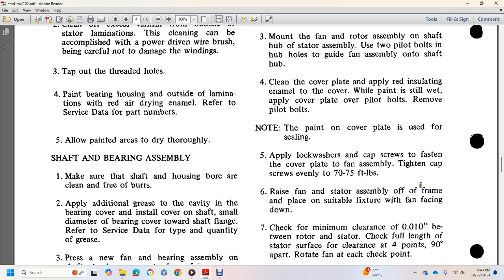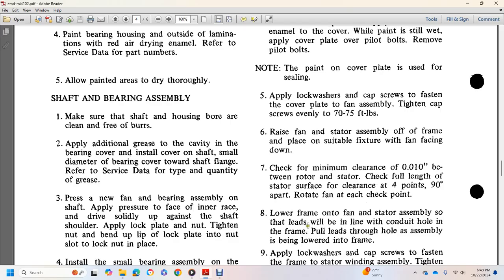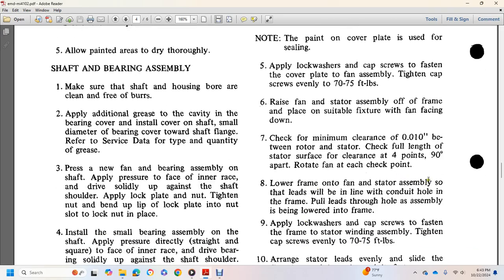Raise the fan and stator assembly over the frame and then place it in a suitable fixture with the fan facing down. Check for a minimum clearance of 10,000 of an inch between the rotor and stator. Check the full length of the stator surface at four points 90 degrees apart with the rotor fan. Rotate the fan at each checkpoint. Lower the frame over the fan and stator assembly so that the leads are in line with the continuity hole in the frame, and pull the leads through the hole as the assembly is lowered into the frame.